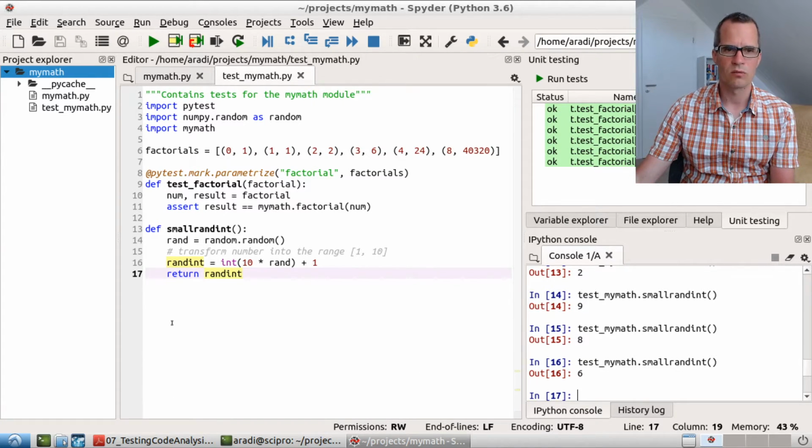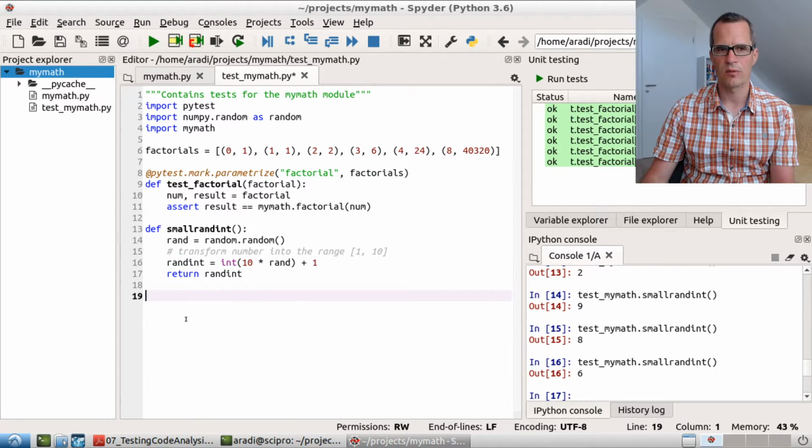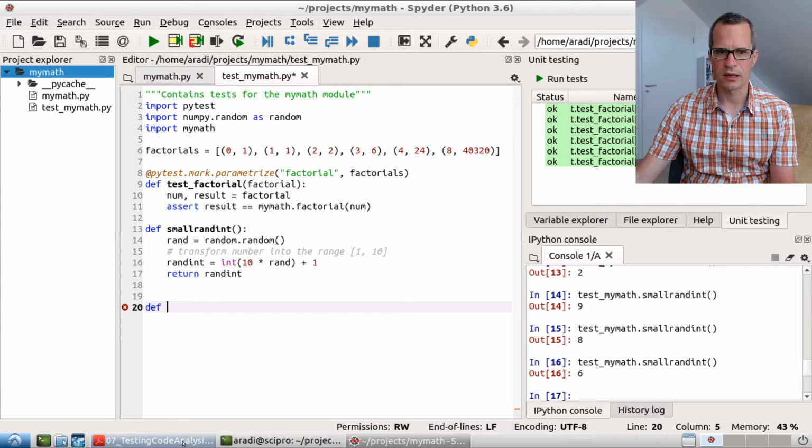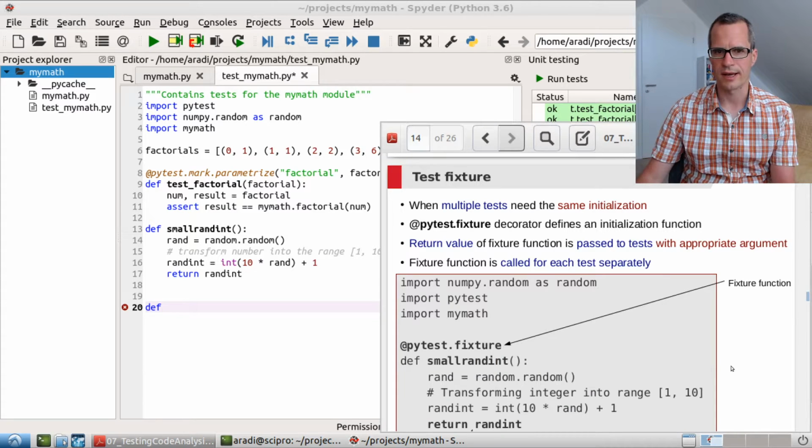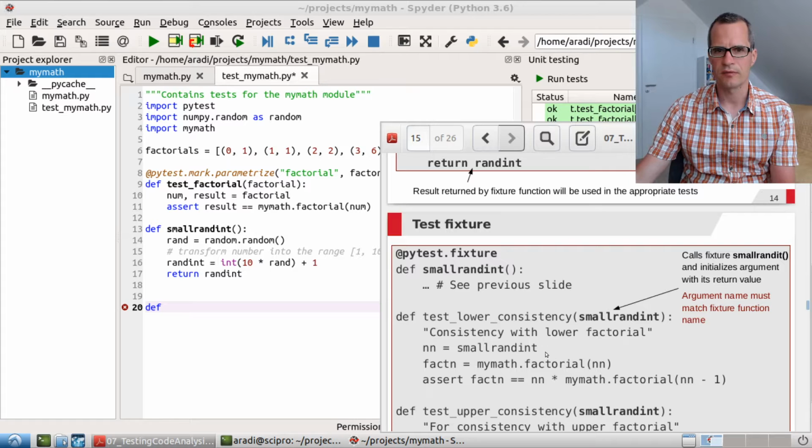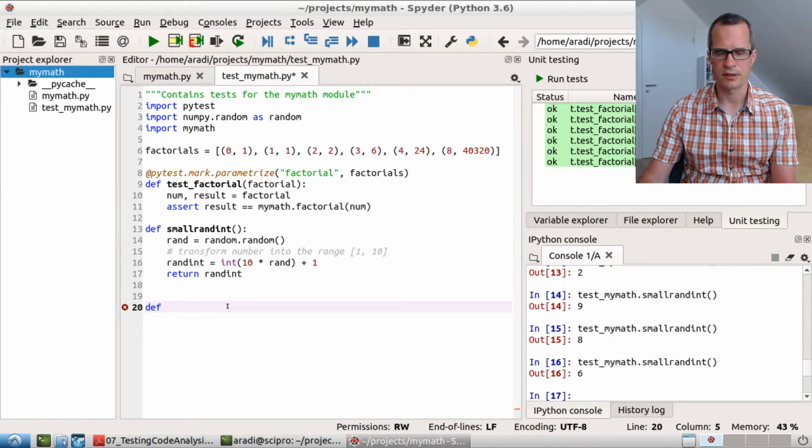And now I would like to write a test, and this test should use this random number. That means I would like to have a consistency check, which you can look at on the next slide, which tests lower consistency, which checks whether n times factorial n minus 1 is the same as factorial of n. So I will just say test lower consistency.